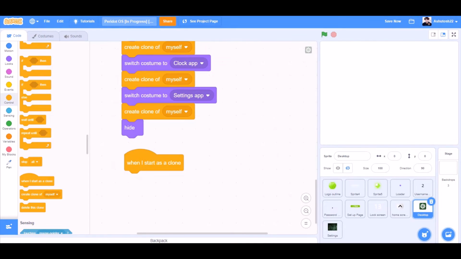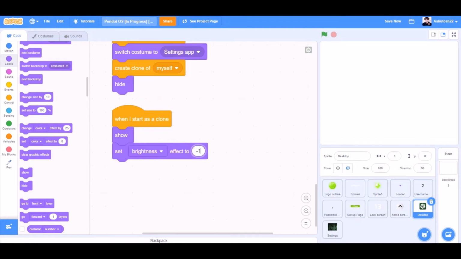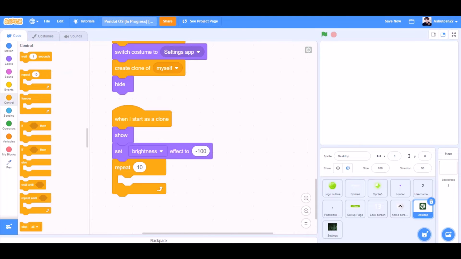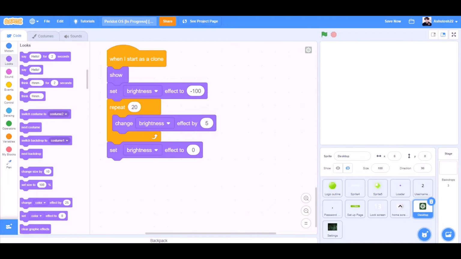Now we'll start a new column of code. We're going to start as a clone, show. Set brightness effect to -100, that means it will be black. Repeat 20, change brightness effect by 5. Set brightness effect to 0.